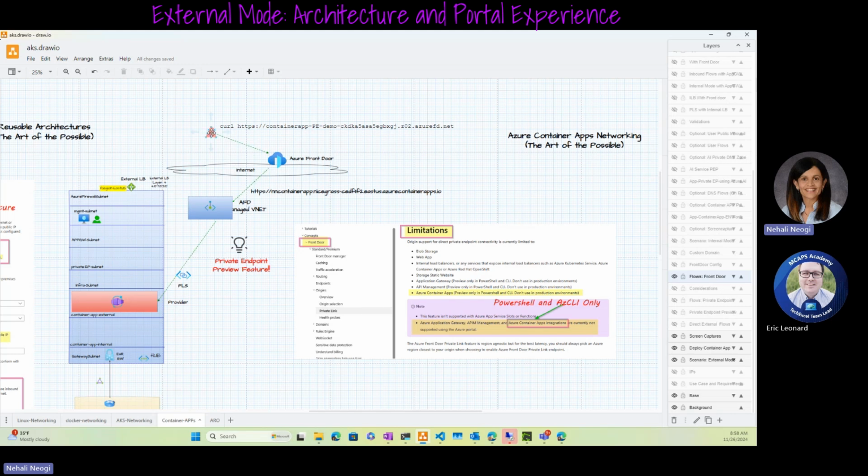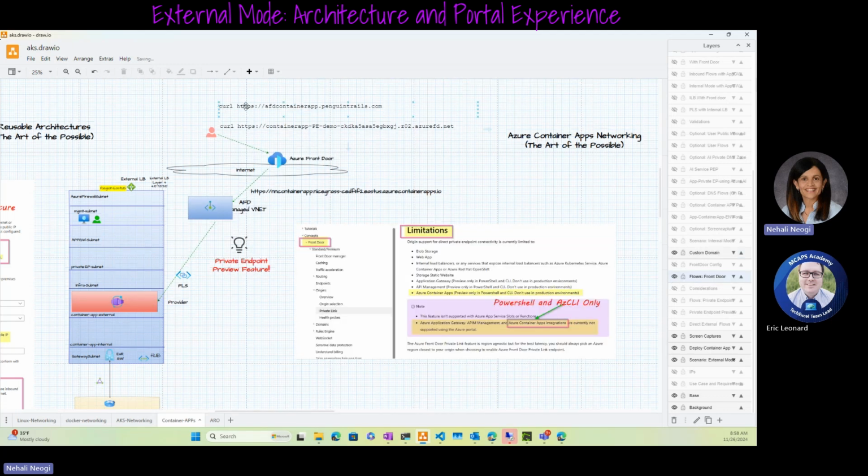So the way this would work is this user would hit Front Door, and then you have a private link service and private endpoint behind the scenes, and then you can access it publicly. Okay, and of course, custom domain is also supported. I will do a demo of custom domain because it's often a step that our customers need help with. So I'll demo the custom domain as well. So with that, I'll pause here.